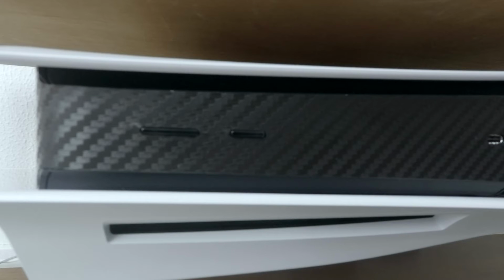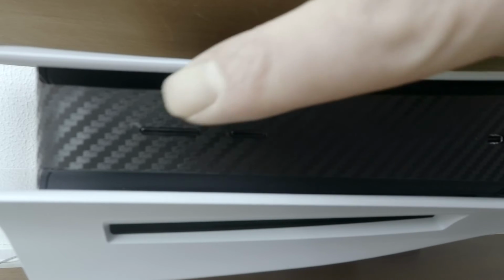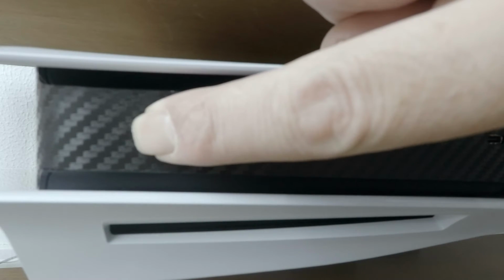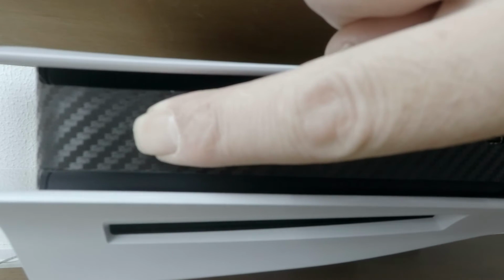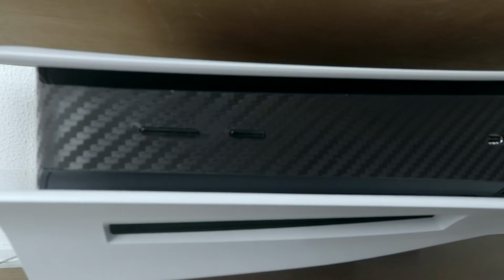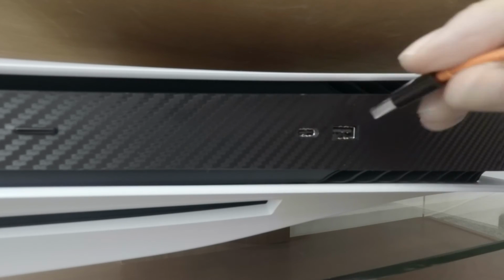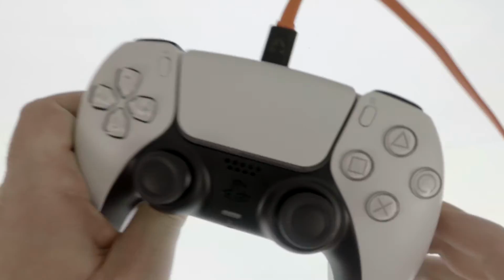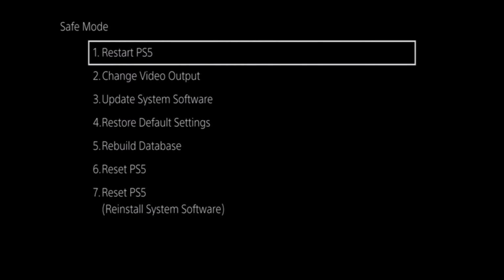With our console now powered down, if we press and hold down the power button for 7 seconds, or until our console beeps for a second time, when we release our finger from the power button, our console will have placed itself into Safe Mode. We now need to connect a game controller to our PlayStation 5 using a USB cable. When we select the PS button on our controller, we are presented with the 7 options of Safe Mode.